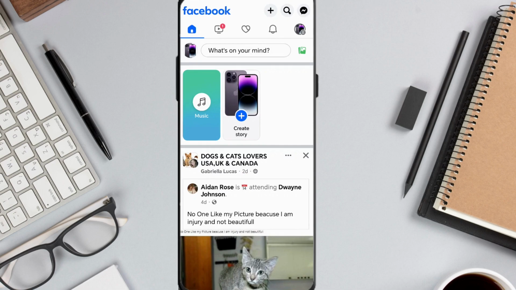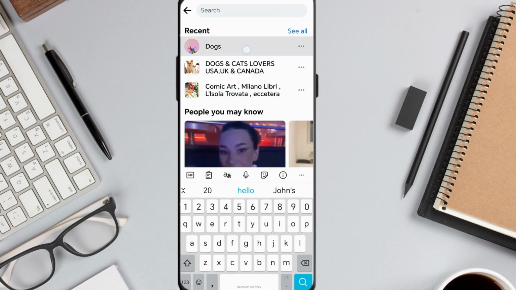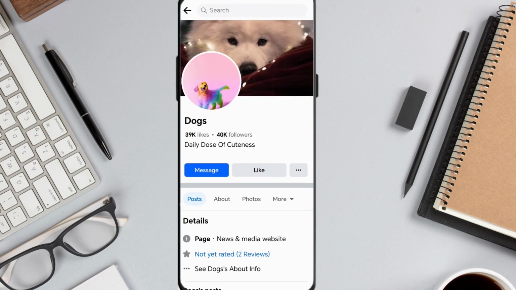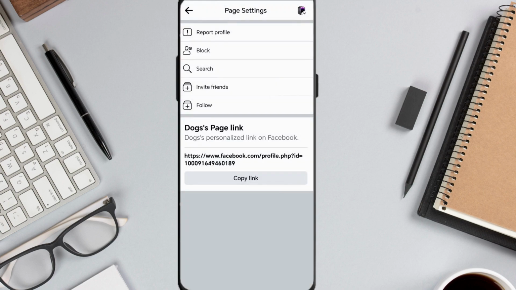If you want to block a Facebook page, first, find the page you want to block. On that page, you'll see options like message, like, and 3 dots. Tap on those 3 dots. A list of choices will appear, including report profile, block, search, invite friends, follow and copy link.